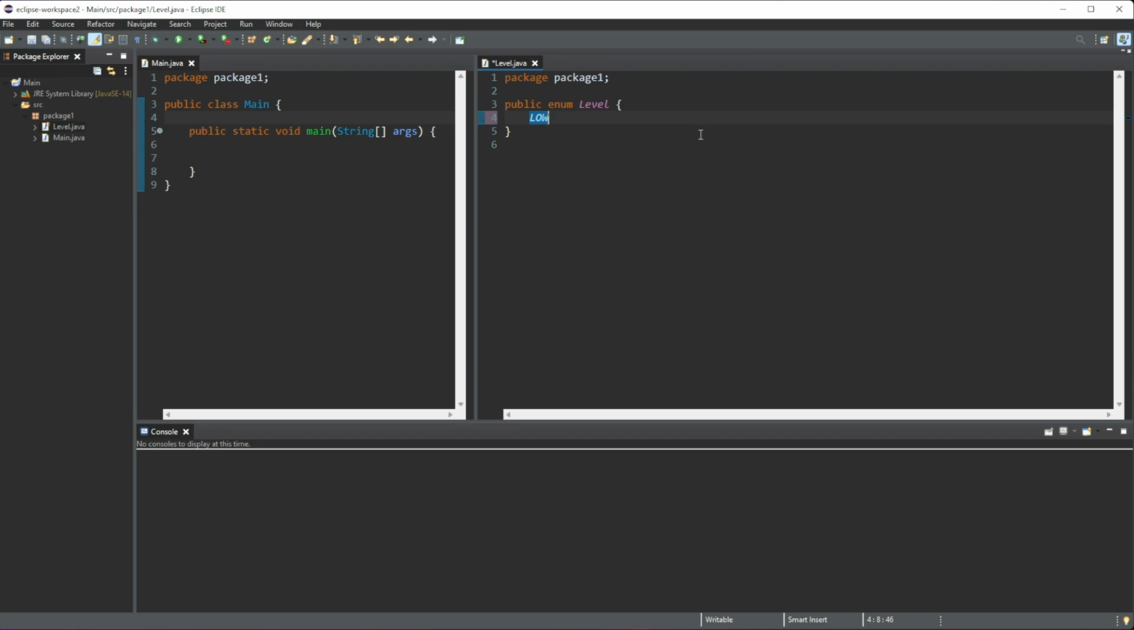If we want to have multiple values, then we just need to separate them with a comma. So let's say we have low, we can have medium, and then let's say we have high. And this is the way that we just add our values. So we have low, medium, and high. As I said again, we don't need to add, like, public string and then set the value or any of that. So this is just the way that we do it.